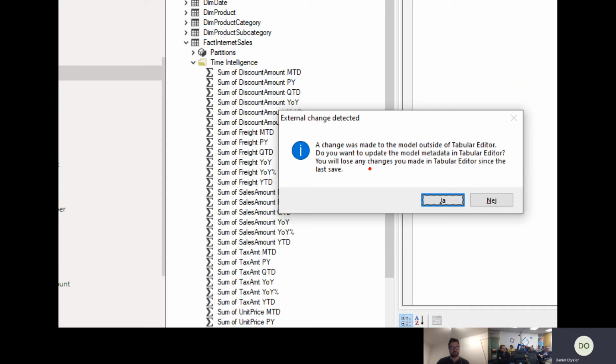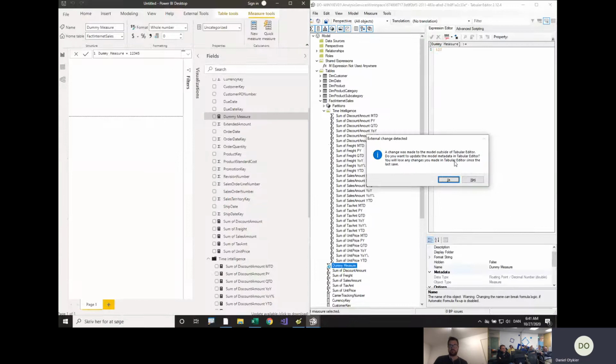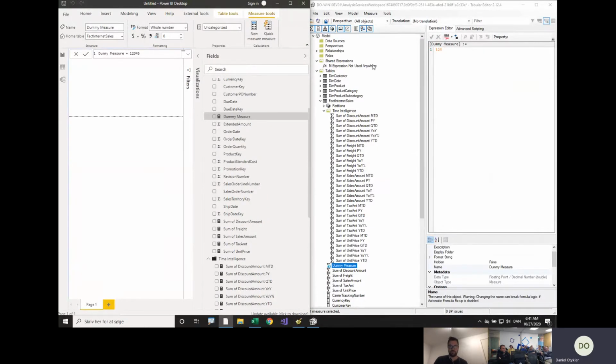If we do that, then we are going to lose the change that we made in Tabular Editor. We can also choose not to update the field list based on this change, but in that case, we risk losing our changes in Power BI Desktop the next time we hit save. So unfortunately, there's no good way to resolve the conflict. So my recommendation is that whenever you have Tabular Editor open, you always make sure to save your changes before you switch back to Power BI Desktop, because then you can avoid these conflicts. So it's just a matter of habit, I guess.